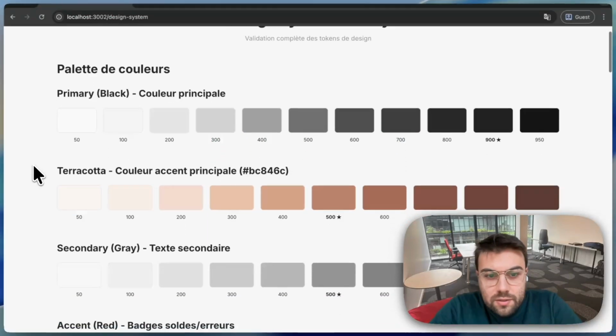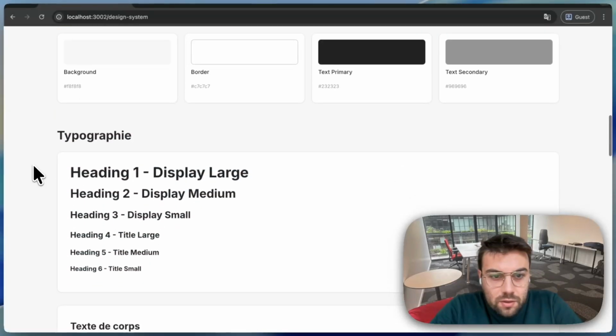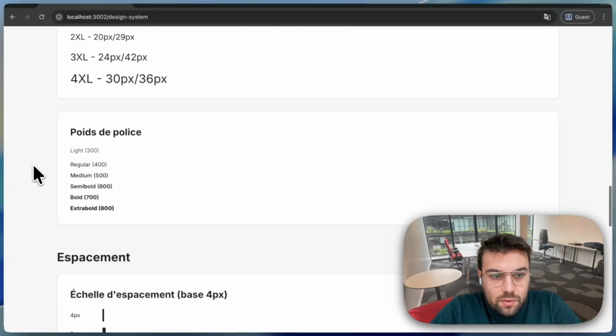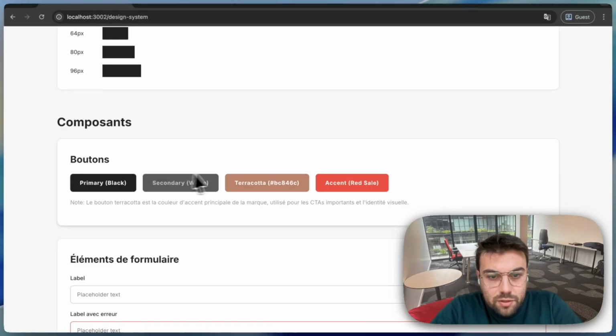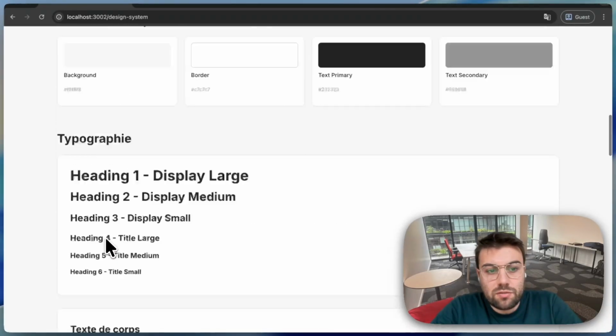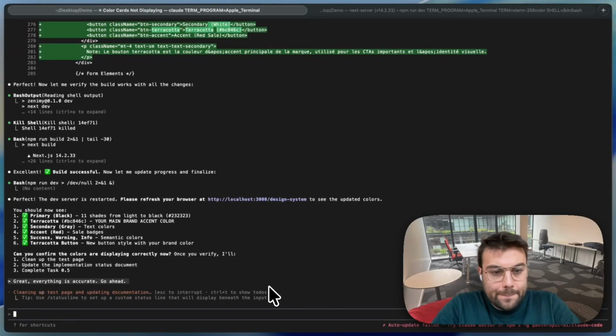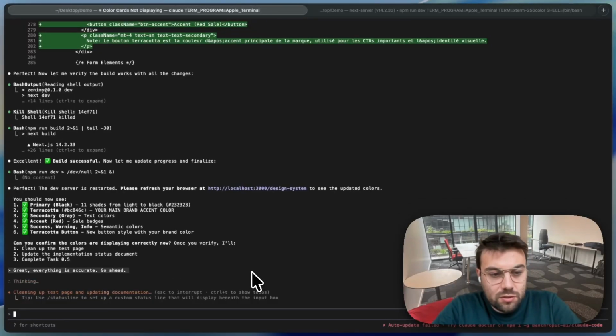Okay, great. So we are perfectly good. We have everything we need, and this matches perfectly the existing design system of the company. Great, everything is accurate. Go ahead. So now it's gonna delete those testing pages and update the documentation accordingly.